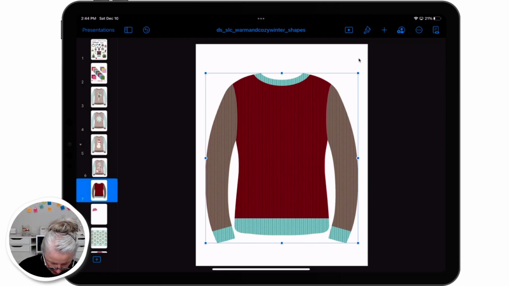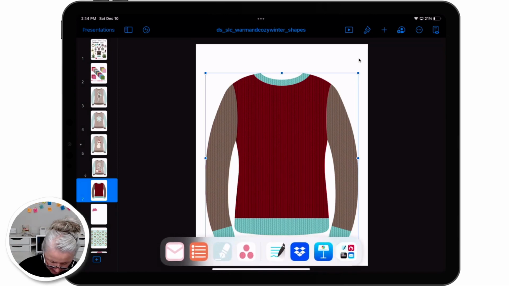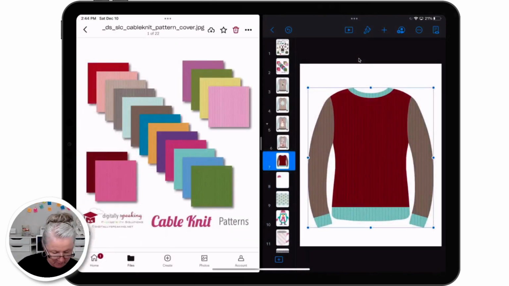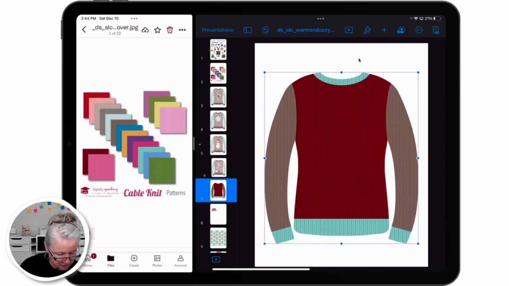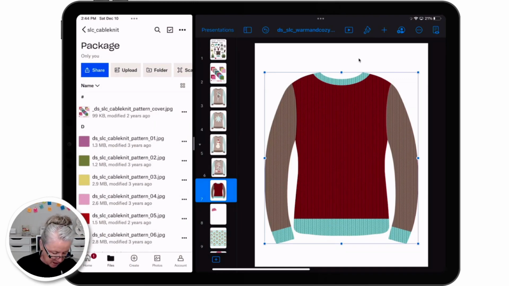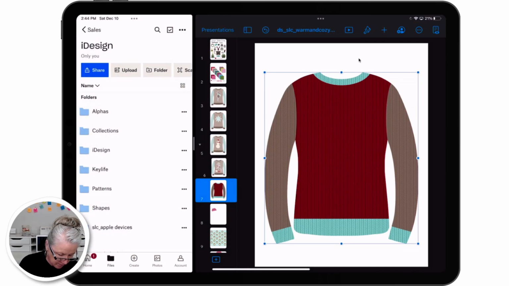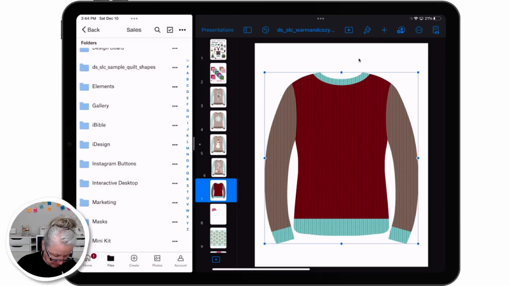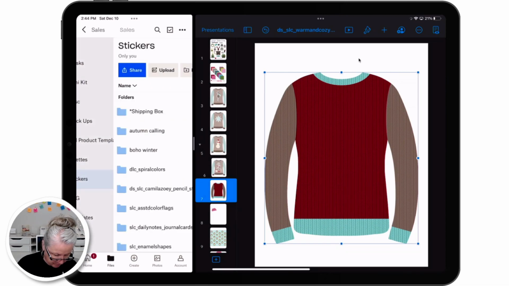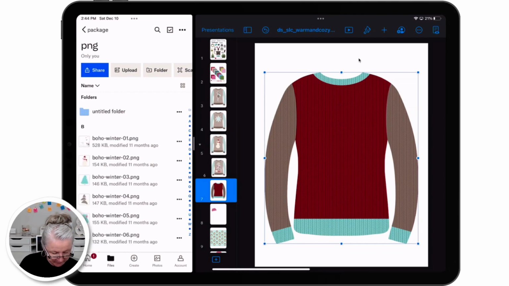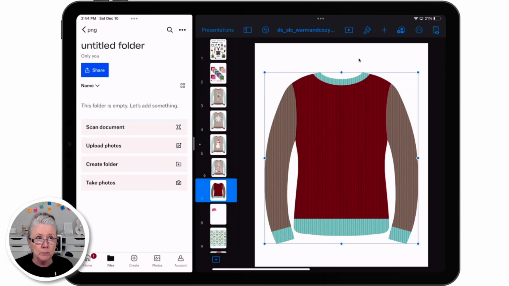All right, so to do that, I'm going to swipe up and add my drop box to the side. And let's see, I need to go all the way back to the boho stickers. There they are, package, PNGs. These also come pre-cropped in a Goodnotes file. So you can use the PNGs or the Goodnotes file.